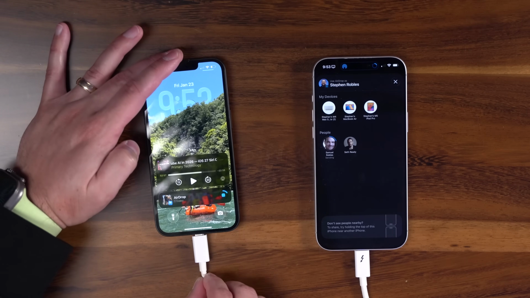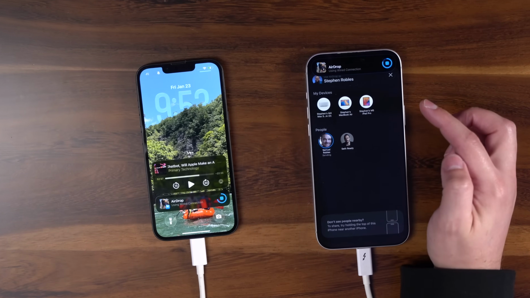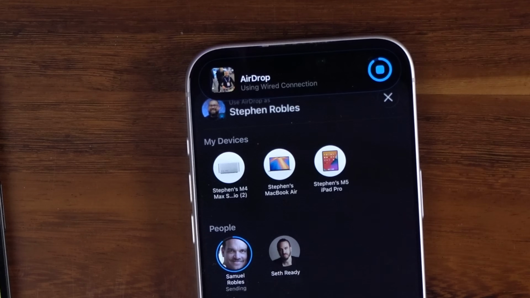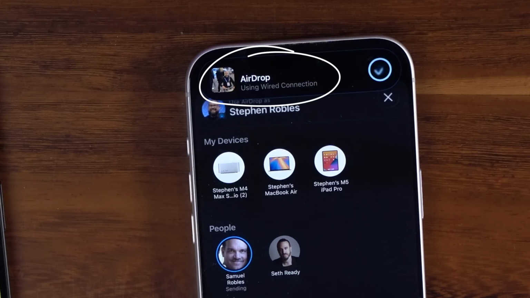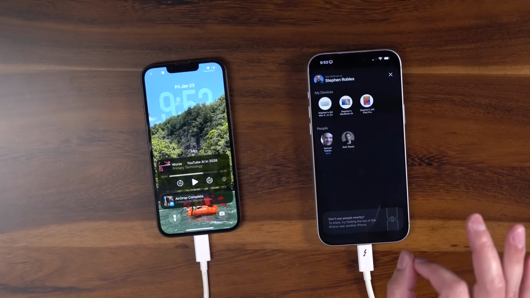Well, I'm going to plug in the cable, and not only can you charge an iPhone from an iPhone, but you'll see that progress got way faster. And you'll also see "Using Wired Connection" there in the AirDrop Live Activity. So if you want to drop large files or numerous files, use a cable, it goes way faster.